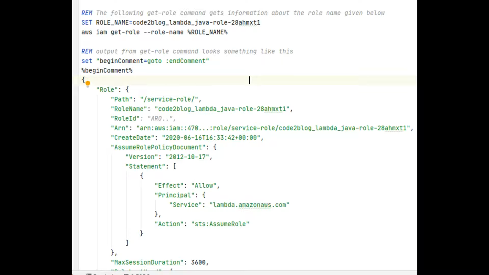For any Lambdas that you create, you need a role to be created so that it can access SQS, S3, and so on. First, I will get information on roles that I already have on my account.